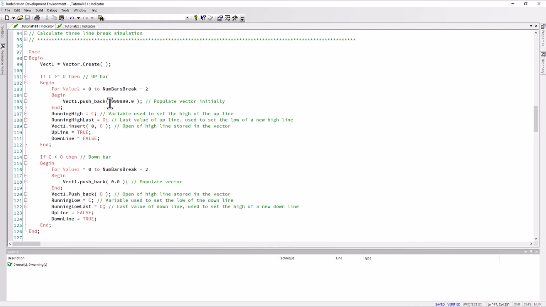And then we're doing that 9999999 for a couple of values, and then for the third value we can use this thing, vect1 being the name of our vector, dot insert. What that does is it inserts a value into a specific slot in the vector, and then it shunts the values along. So it actually inserts it before the values that we've already inserted. Now that's very similar both ways.